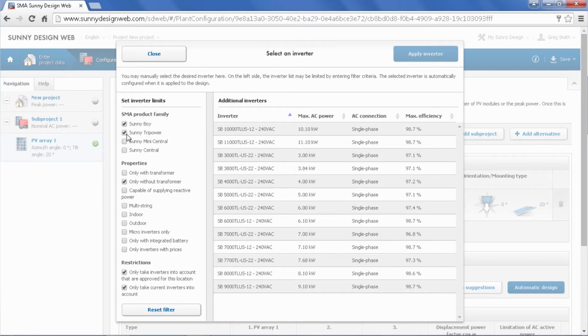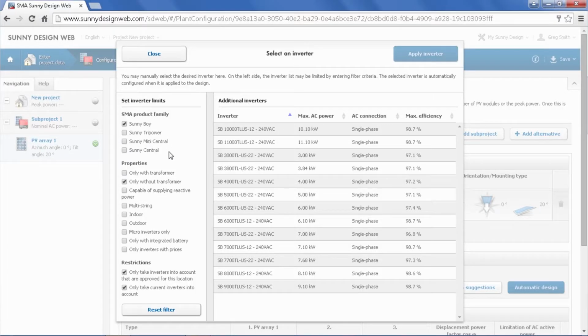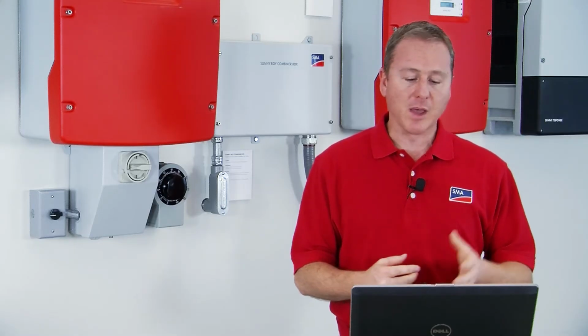For example, we're doing a residential design, so I could deselect Sunny Tri-Powers, and that's going to remove all of those inverters from my list. You can also narrow it down even further. I only want to look for transformerless inverters, or I want to look for transformer-based inverters, like the classic Sunny Boys. It's really versatile, and there's a lot of different selections that you can make.